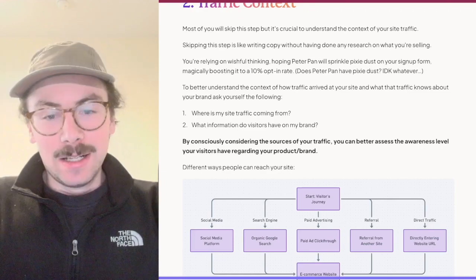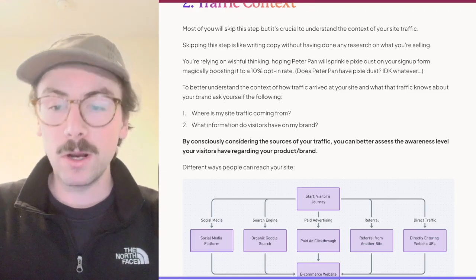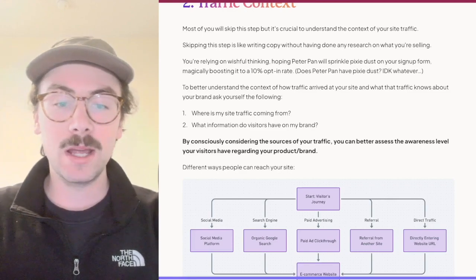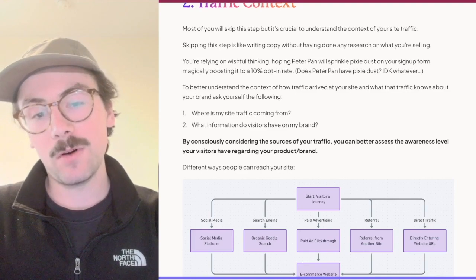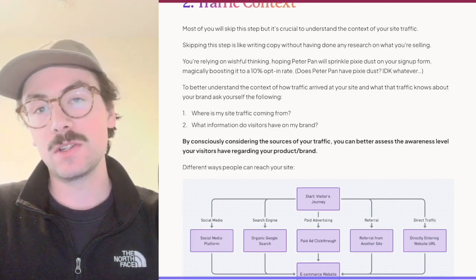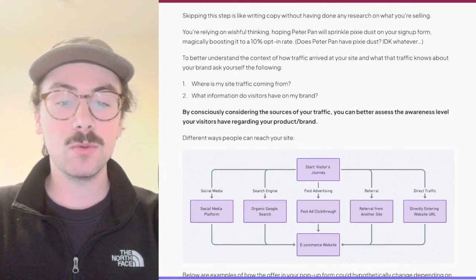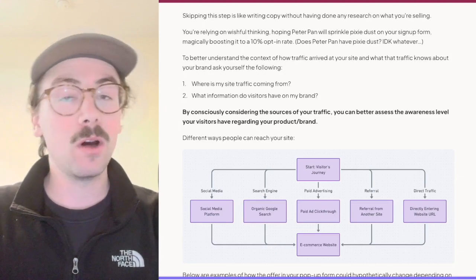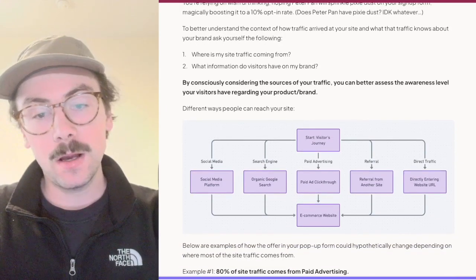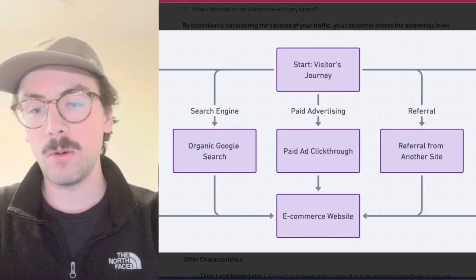To better understand the context of how traffic arrived at your site and what the traffic knows about your brand, you need to ask yourself the following questions. One, where is my site traffic coming from? And two, what information do these visitors know about my brand pre-existingly? By consciously considering the sources of your traffic, you can better assess the awareness level your visitors have regarding your product or brand. So here's a chart I made. These are just some different ways that somebody could arrive at your website.